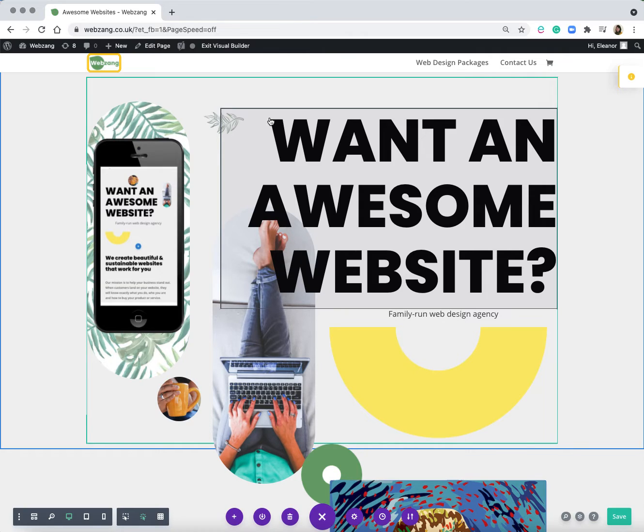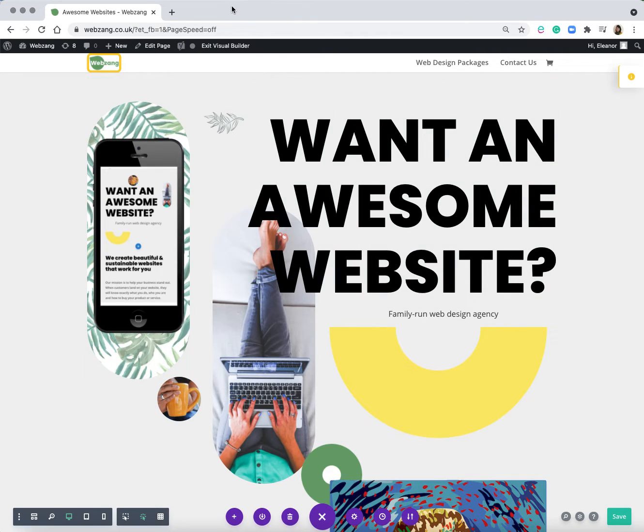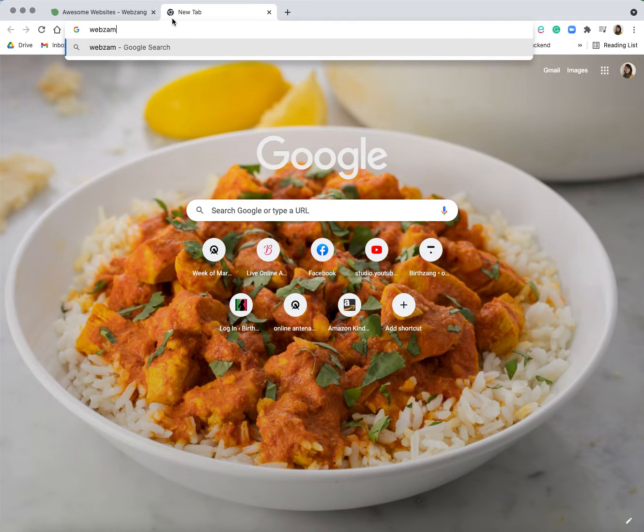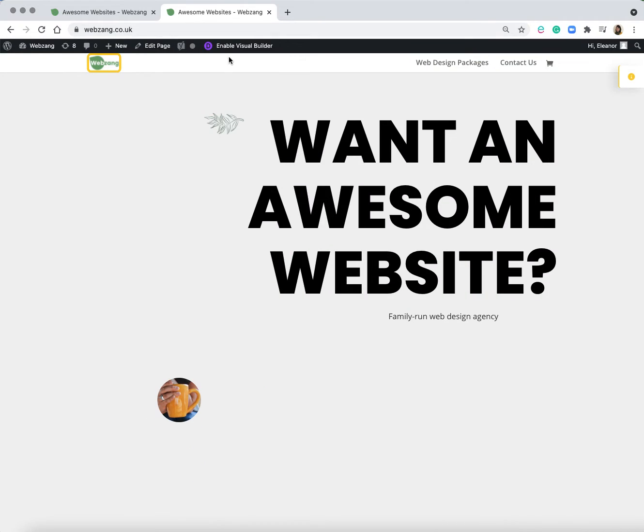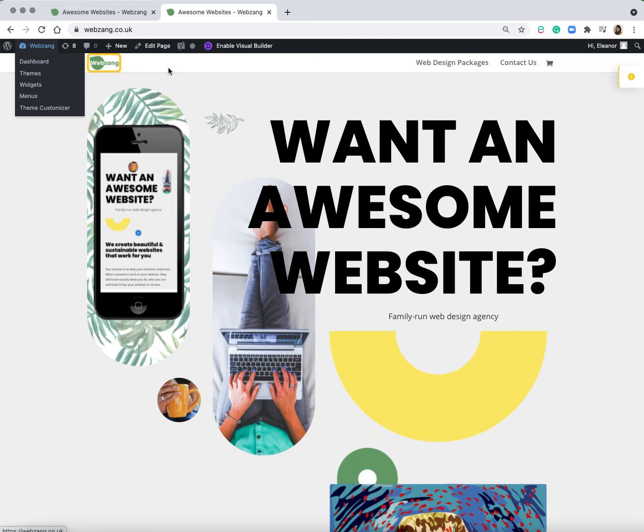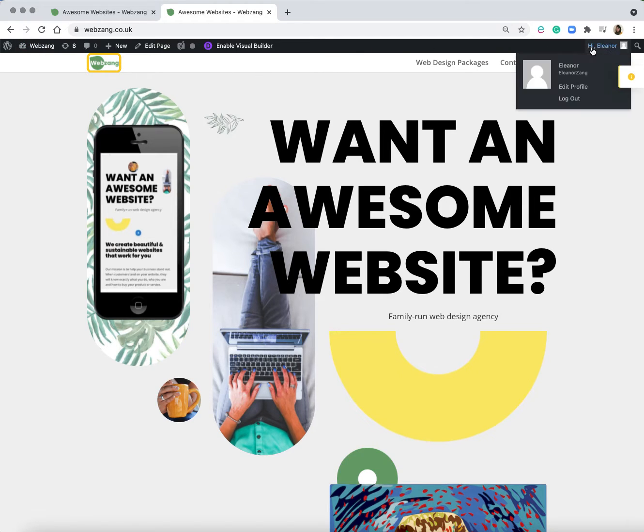So I also mentioned there's another way to get into the page. And that is, let's just create a new tab here. Webzang, there it is. When you're already logged in to your WordPress account and you go into your website, you'll know you're logged in because you'll see this little black bar across the top that shows that you're logged into WordPress. And we've got two ways that we can access the content on the page. We can see here that the enable visual builder is at the top.